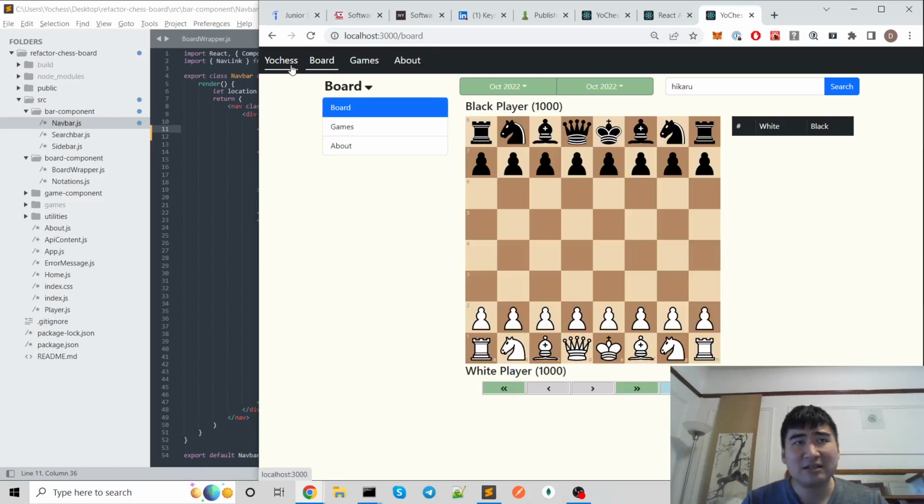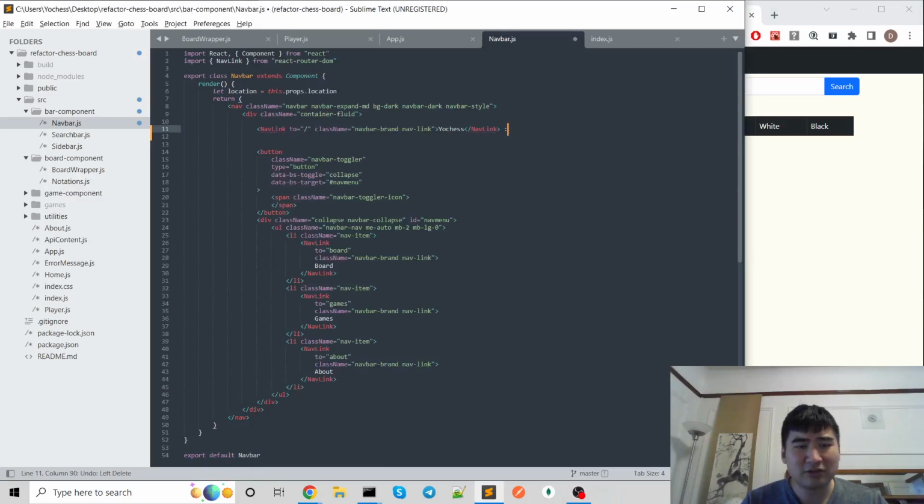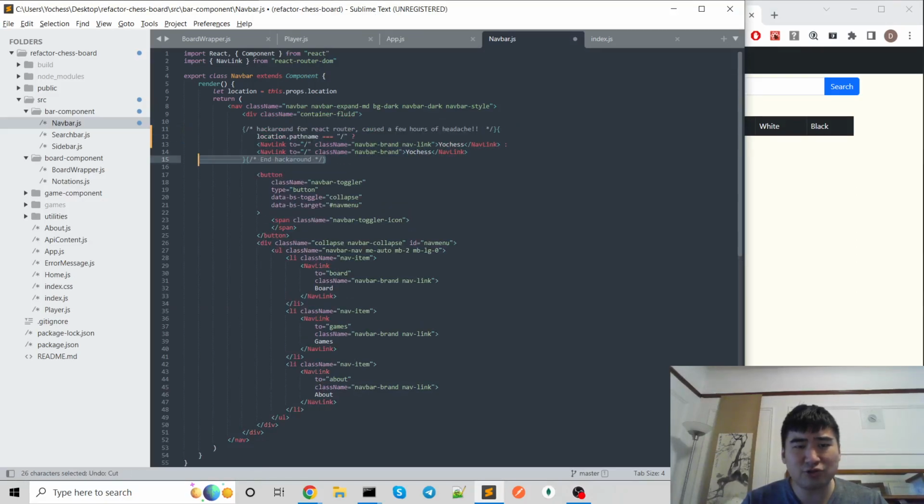Maybe it's because there are some environmental issues. I don't know, but instead of spending too much time trying to figure out why, I just went ahead and added this hack where I say, if the location's path name is slash, and location is a use router component, then if it's slash, don't have it have a nav link. Otherwise, do have it have a nav link.